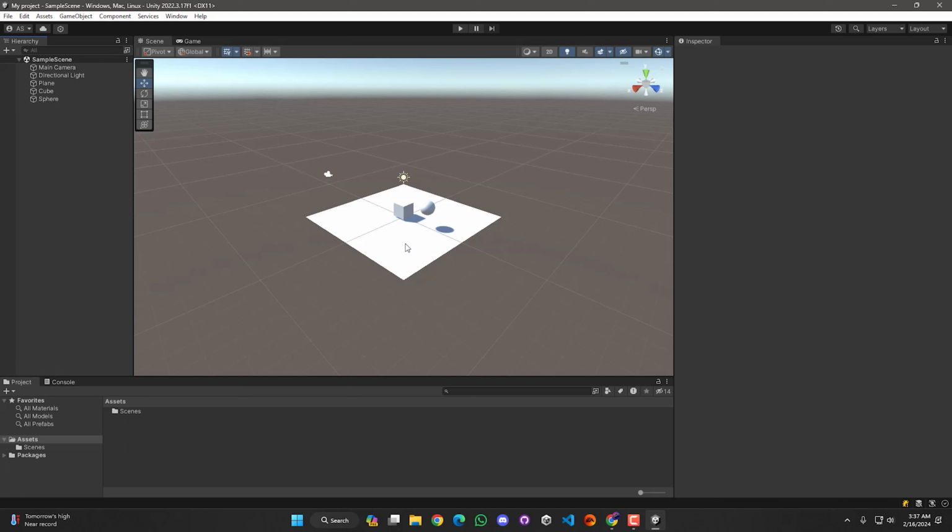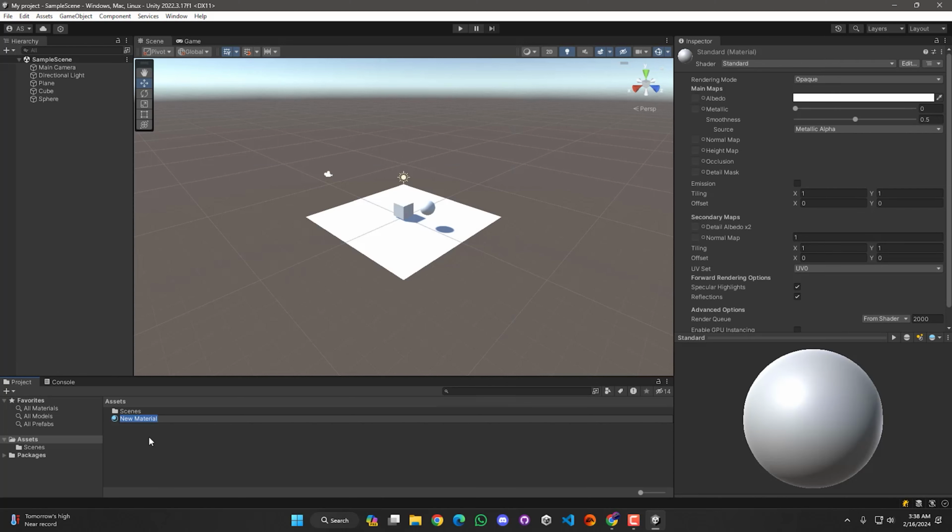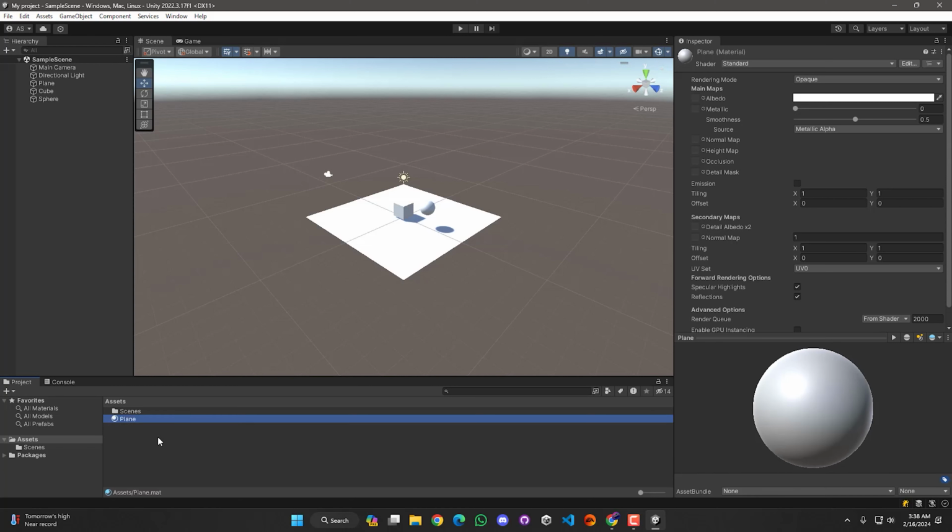So this will be our scene, and now let's create some materials for these objects. To create materials, go to the Asset Browser, right click, from this create button here, go to material, and rename your material. So these are the properties of the material.